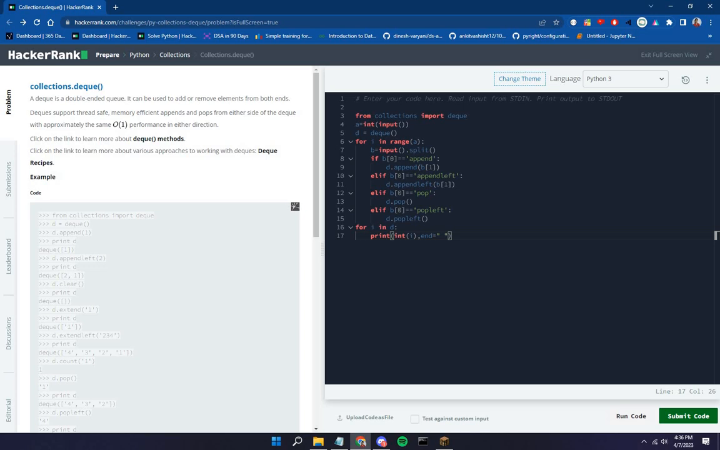In this video we are going to attempt a question from the section of collections in Python, and the problem name is collections.deque. So basically a deque is a double-ended queue. It can be used to add or remove elements from both ends of the queue.